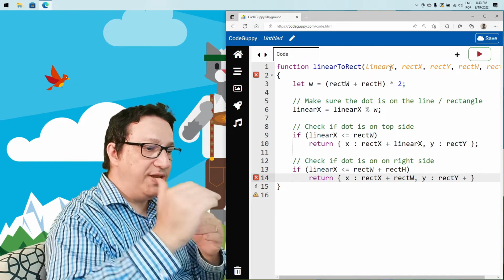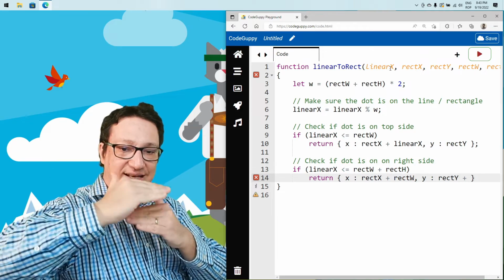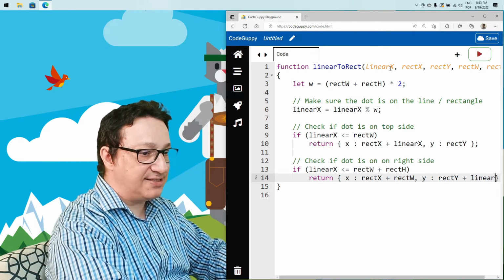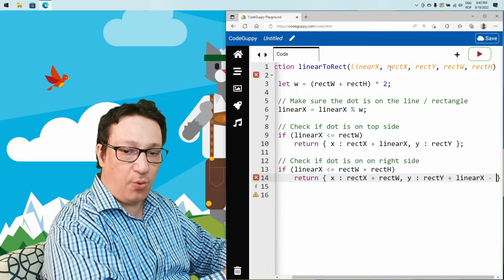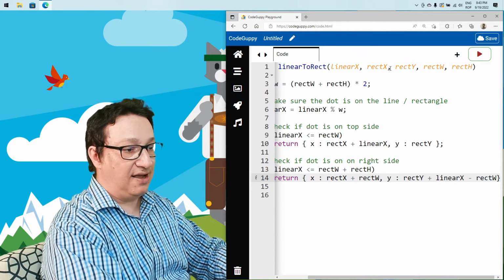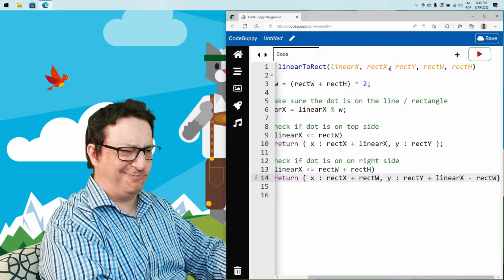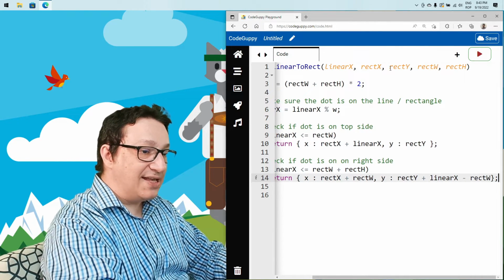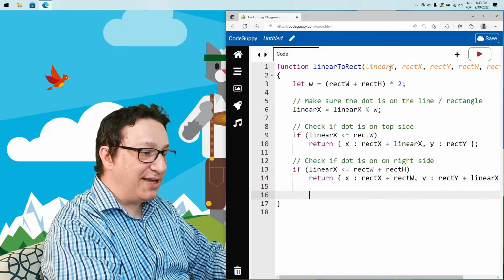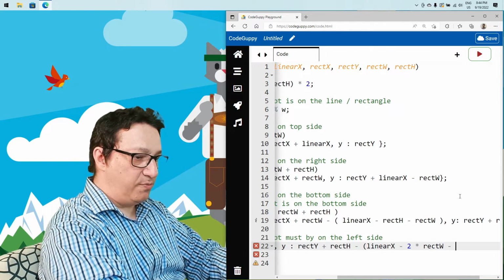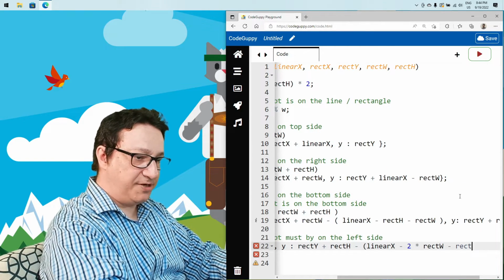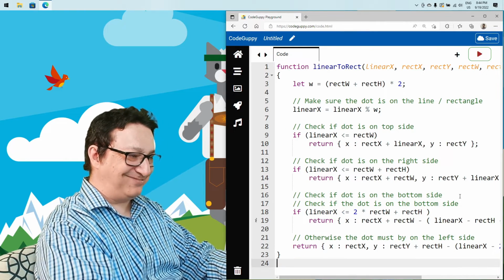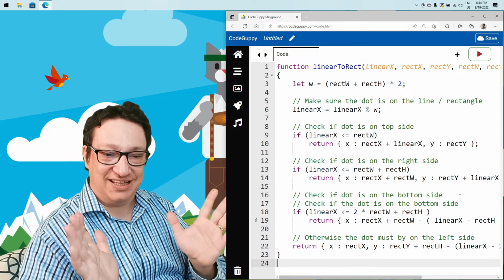now we need to, it is basically the delta, we can add the linear x, and then we subtract the rectangle height. Looks correct, right? So let me type really quickly here, times rect w minus rect h, and we're closing. All right. So our function should be ready at this point.